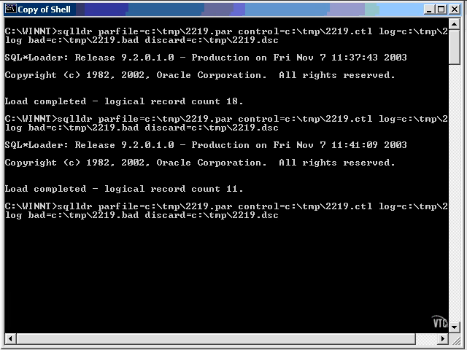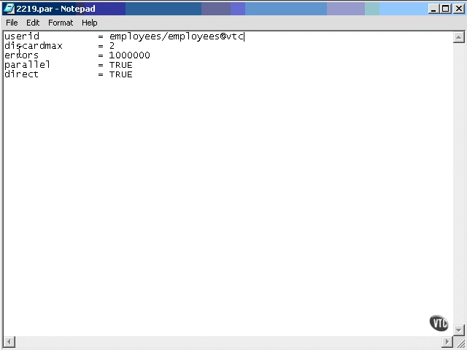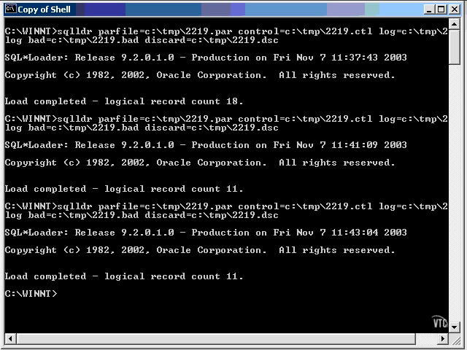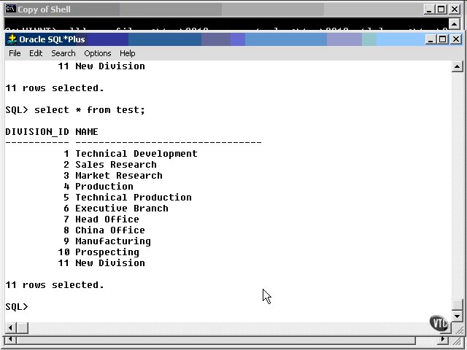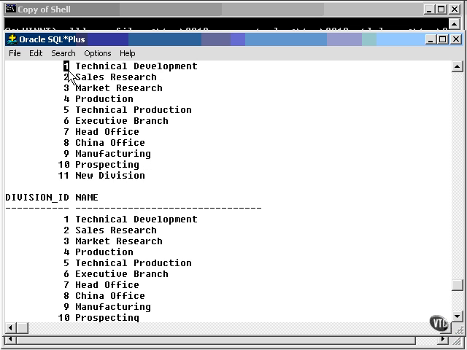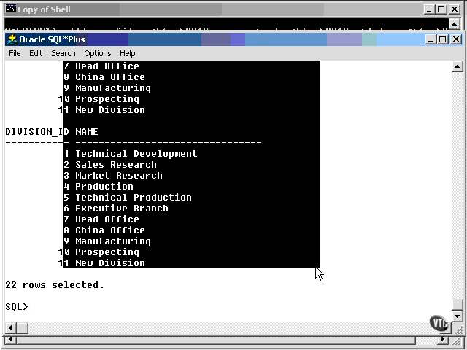Going back to the parameter file, I can see I set discard max to 2, the errors to the maximum, and parallel direct true. Now let's do one other thing. Let's run this again. Once again, I've loaded 11 records. If I go back to SQL Plus and run it again, I actually have 22 records. Since I don't have any key restrictions on this table, I now have 2 loads of the same set of data.